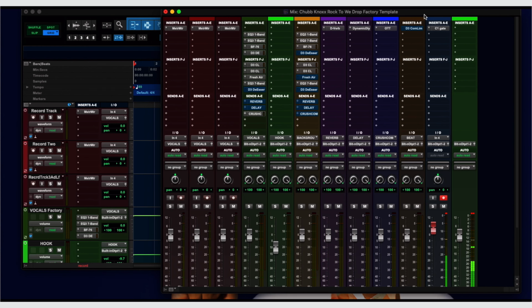You might just have a little tune in your head. You might just already have a track and you just want to get an idea down. With that being said, you want to just jump right in and just do your thing.